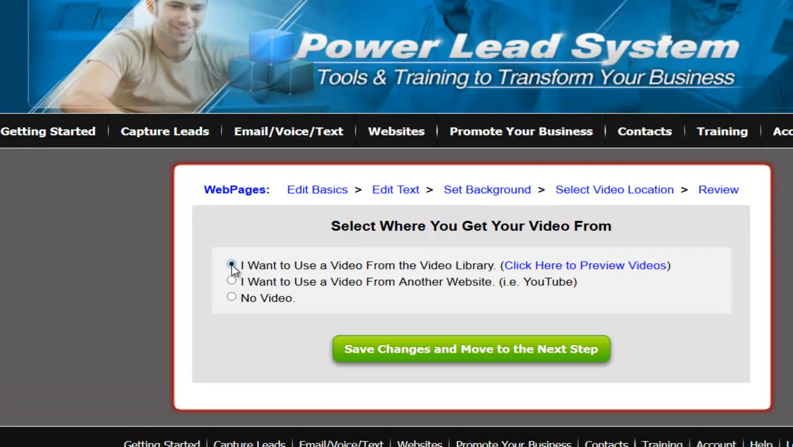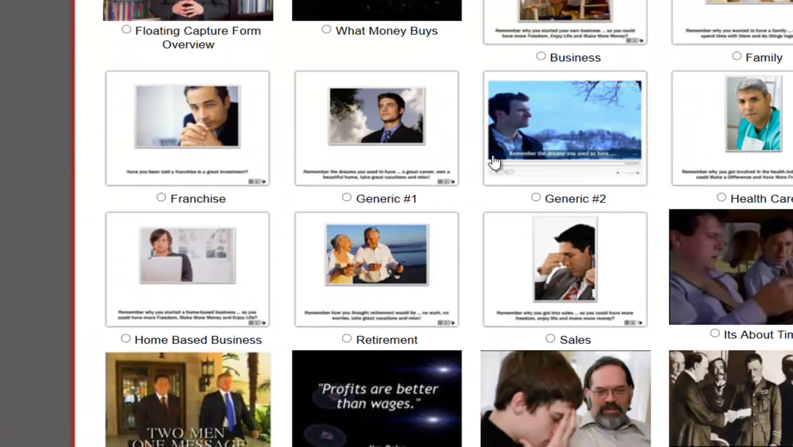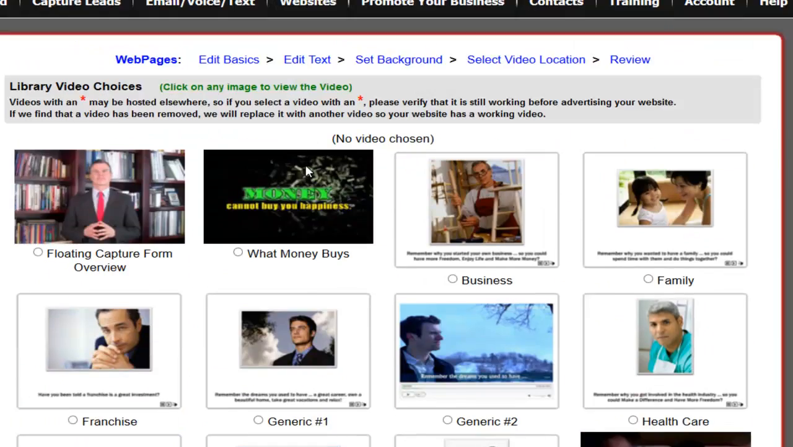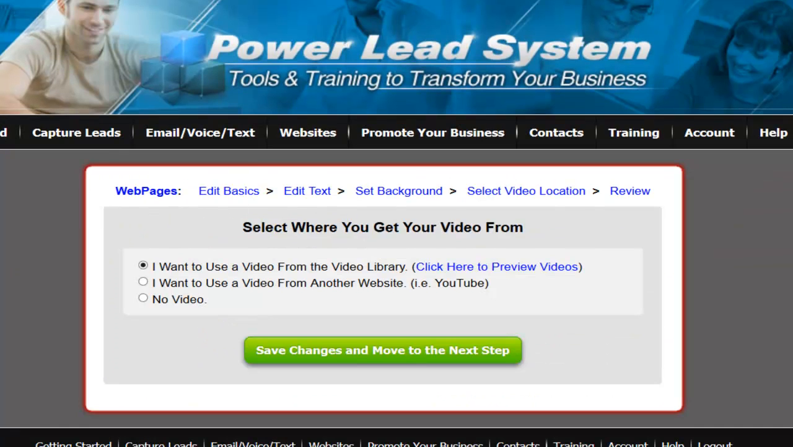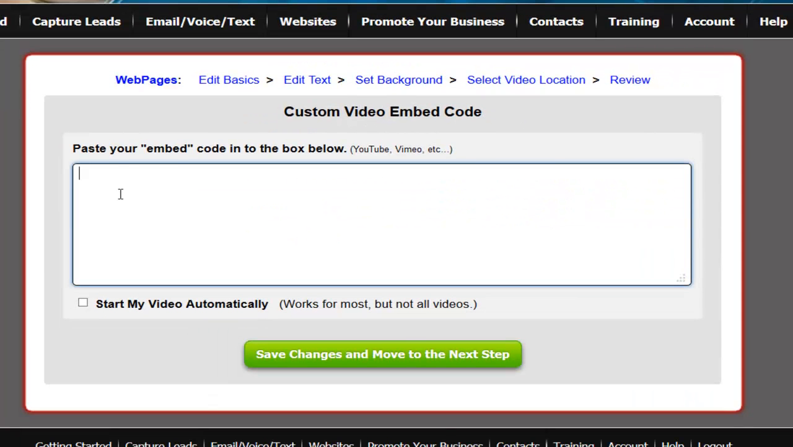Now if I kept this radio button on top, that will bring me to our video library, where you can choose from a selection of videos. Or I can select right here and go grab a video from YouTube. So let me show you how to do that. I'm going to click grab a video from another website. I'm going to click Save. Now it's asking me to paste the embed code from the video that I want.